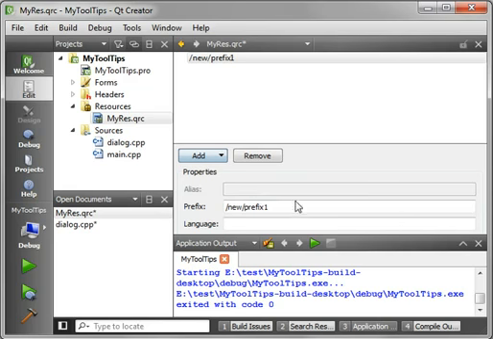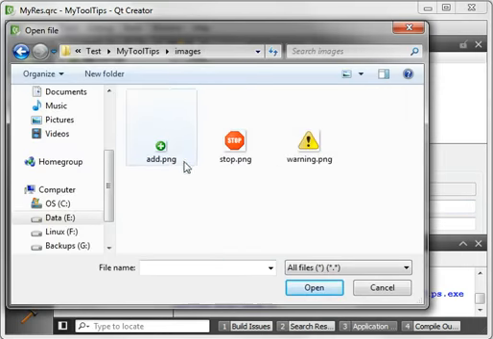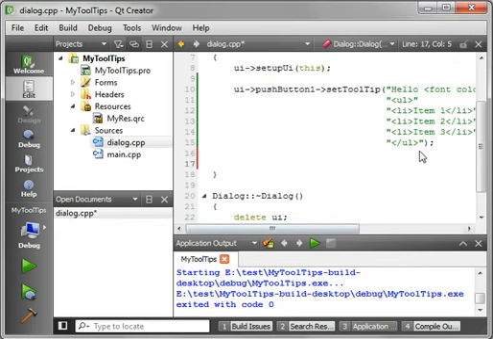Now, we have to add a prefix, so we'll just say, let's call this files. And then we are going to add files. And I've added a subfolder into my project here with some images. And we'll just say stop. Let's just add all of them, why not? So we have add, stop, and warning. Notice they're all different sizes. Save your resource file.